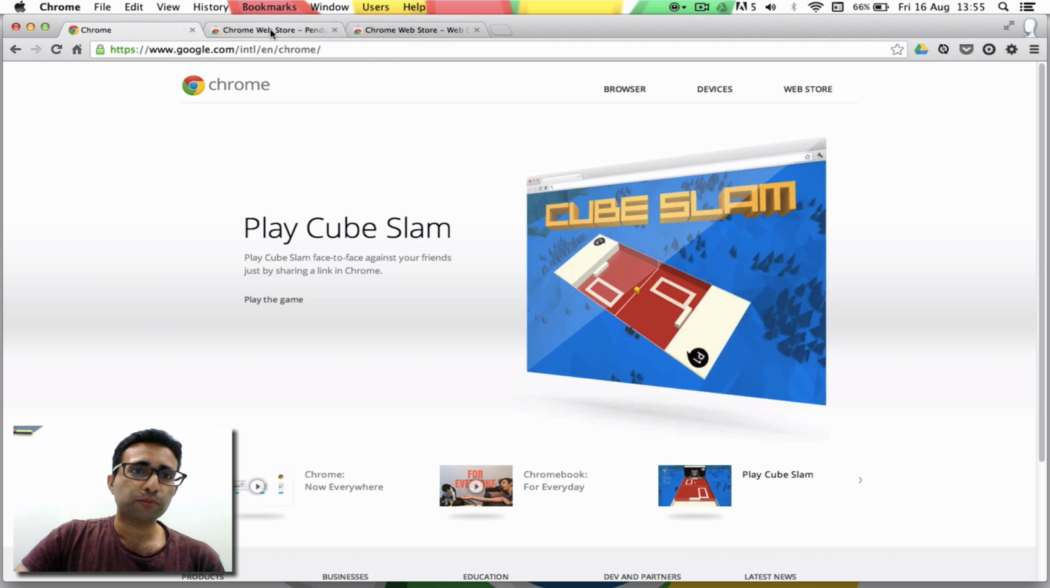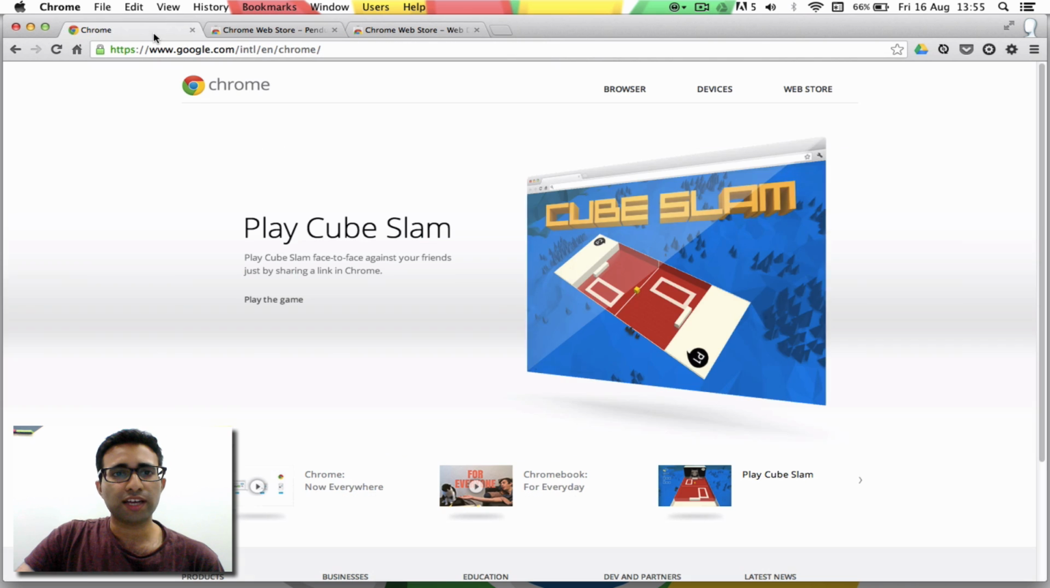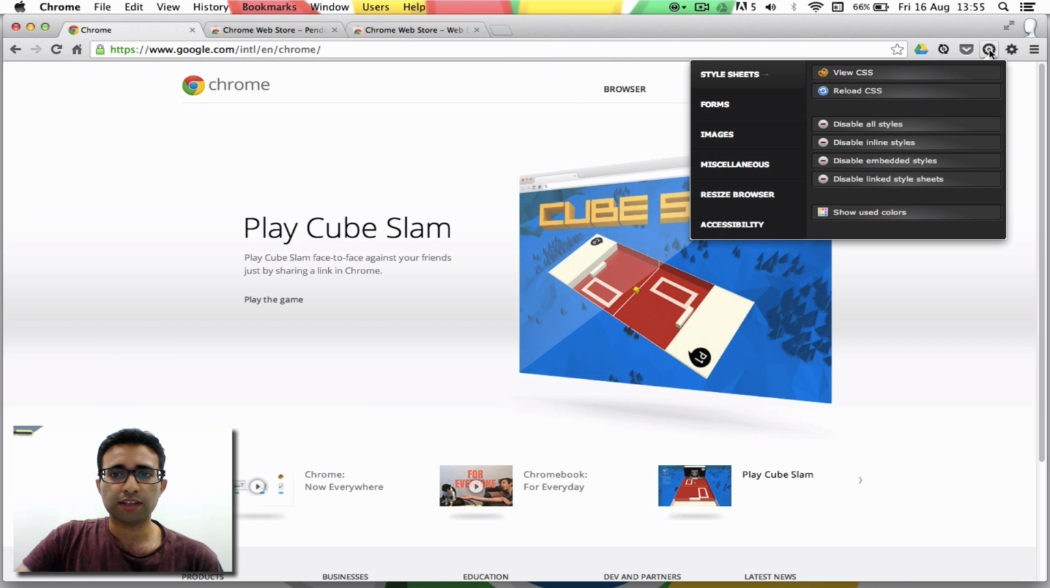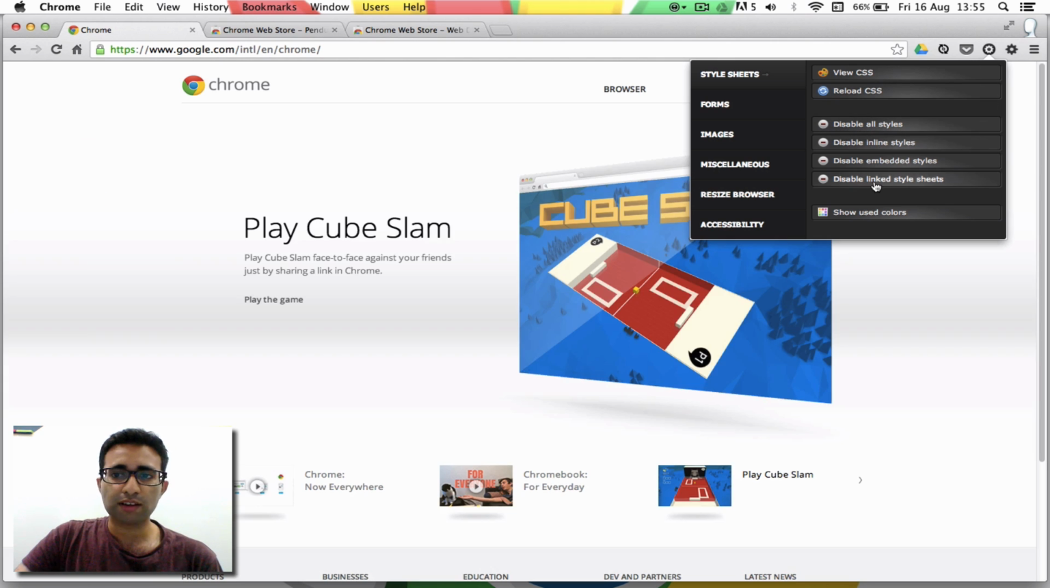The first is called Pendulum, and it's basically a set of nice web development tools that you can add to your workflow. Once you install Pendulum, you can just click on this icon, it'll show you a menu, and you can click on Disable All Styles. To disable the styles for this page, you can disable inline styles, link style sheets, and it gives you a nice set of other options.